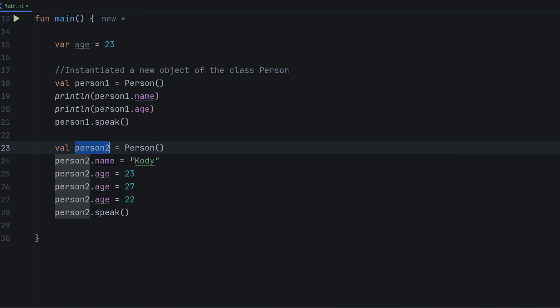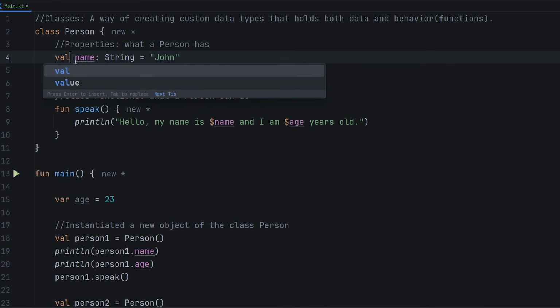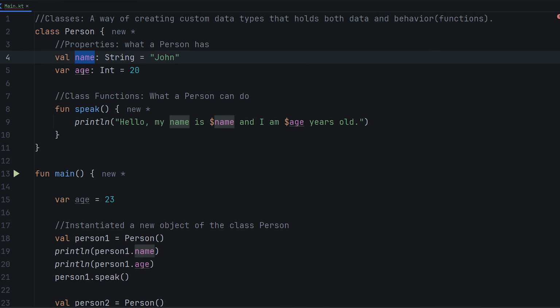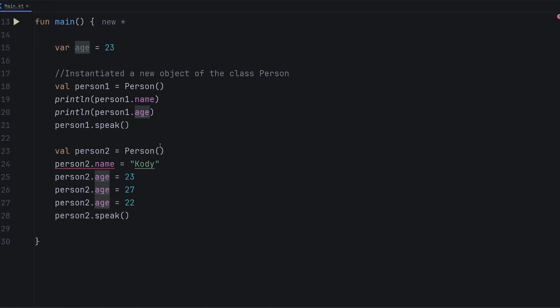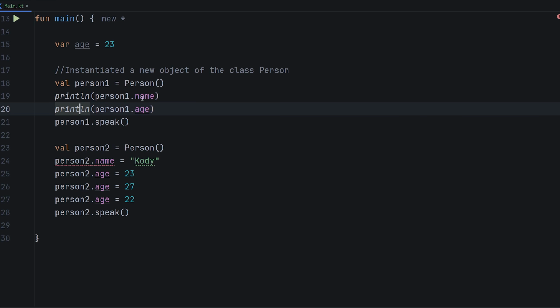After we create the object, if we make it val, this is no longer going to be changeable. Now this is only a read-only property. So this part still works. We're only accessing the value within the property and printing it out. Same here as well. We're doing print line and printing the name.